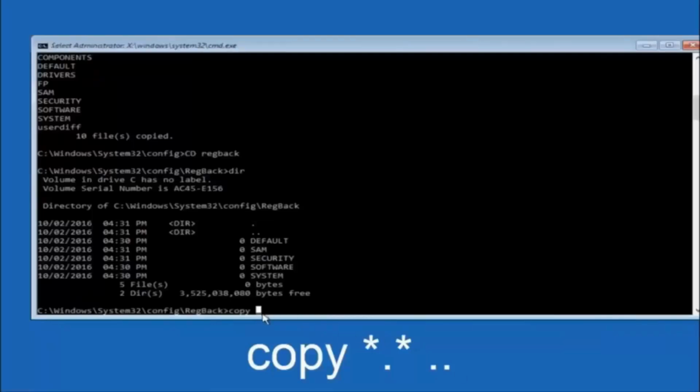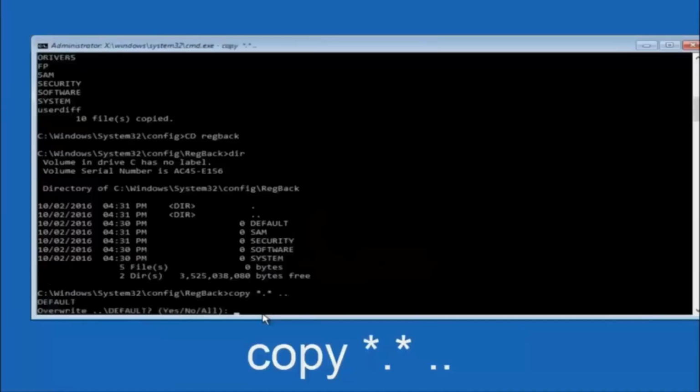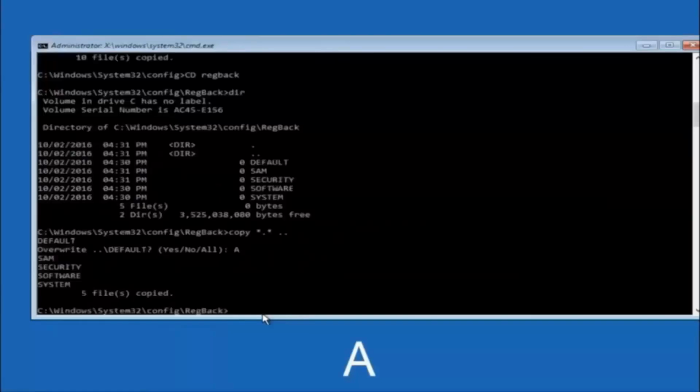So we're going to type copy, space, star sign, dot, star sign, space, dot, dot, and then hit enter on your keyboard again. For overwrite, you want to overwrite all. So type a capital A on your keyboard, and then hit enter. At this point you should be good to go.